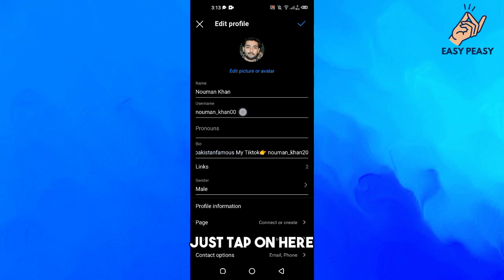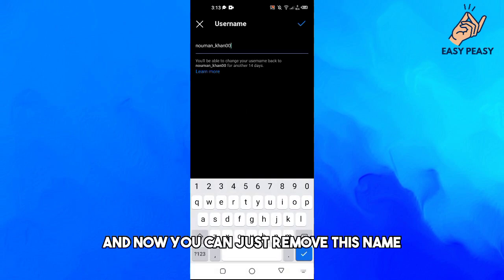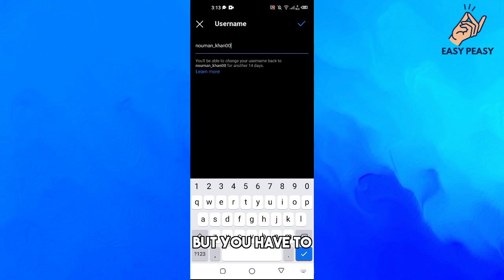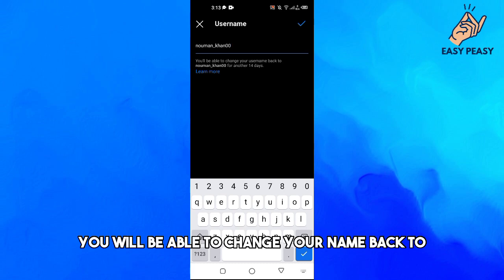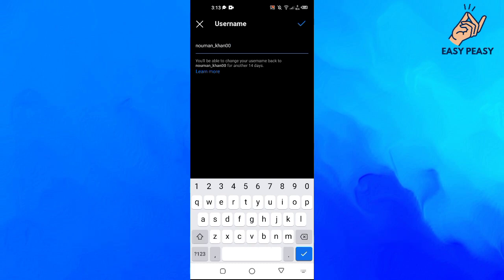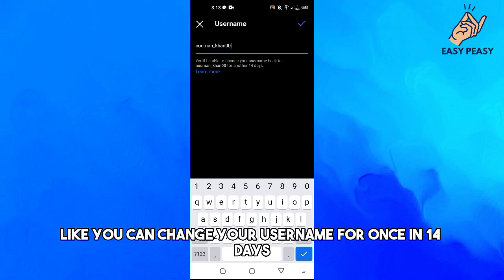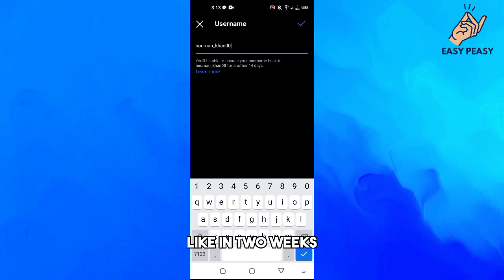So to change this, just tap on here, and now you can just remove this name and enter a new name. But you have to make sure that you will not be able to change your name back for another 14 days. Like you can change your username once in 14 days, like in 2 weeks.